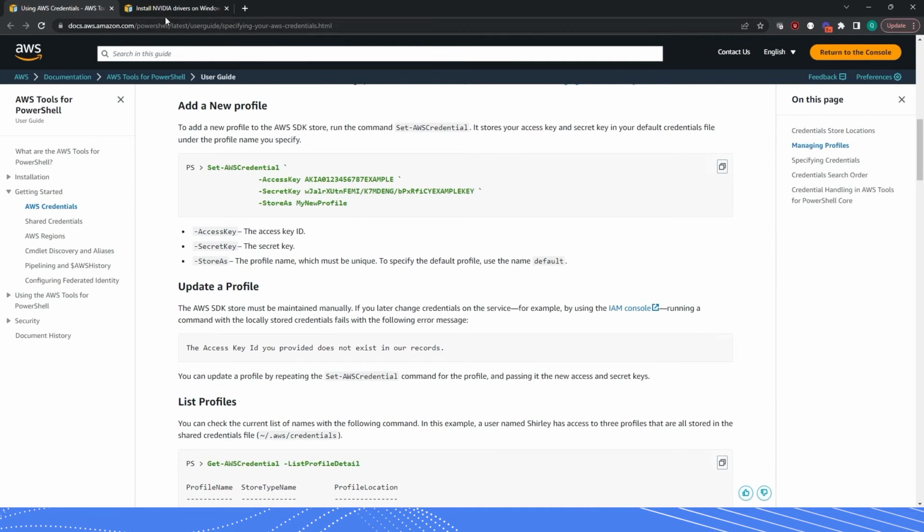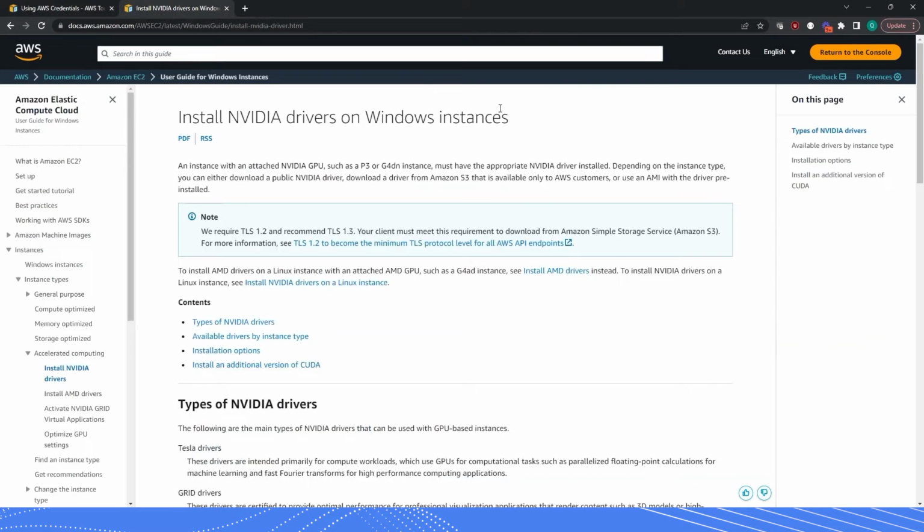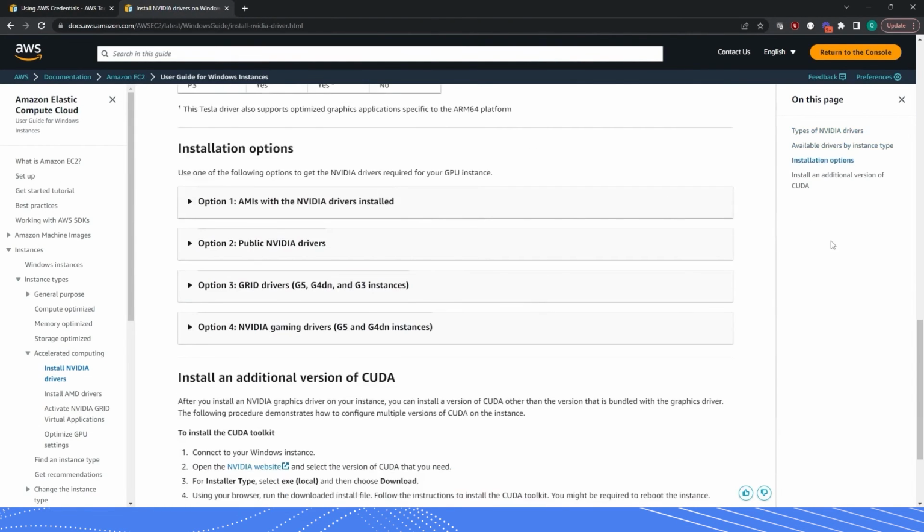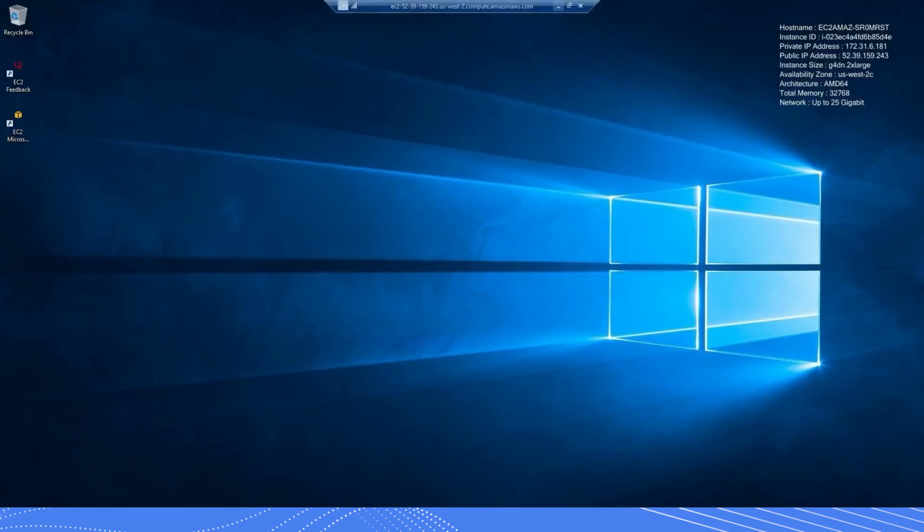And then after I add a new profile, the next thing that I'm going to do is install NVIDIA drivers on Windows instances. Now, there is an internal debate within Eagle on whether we should use the grid drivers or the NVIDIA gaming drivers. In this case, I'm going to install the grid drivers, but you could also install the gaming drivers. Now that I've covered both of these two documentations that I'm going to be following for the next step, we're ready to go back into the EC2 instance and set up download and install our NVIDIA drivers.